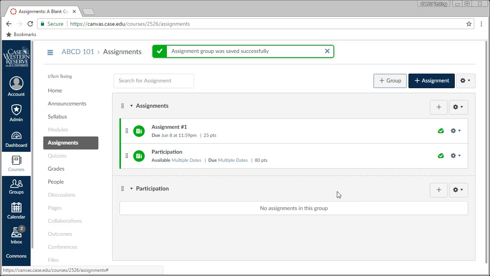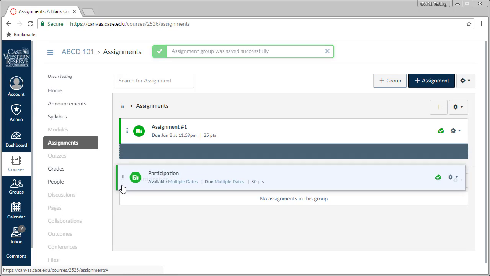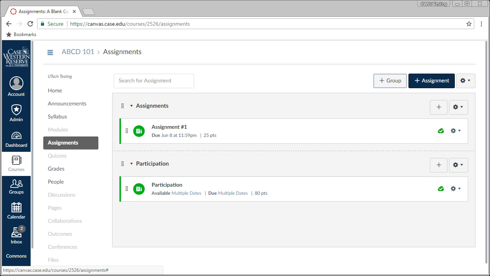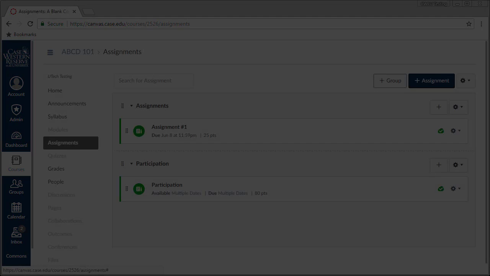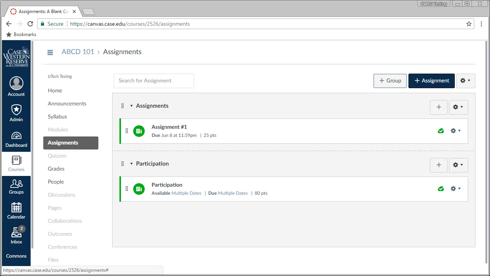To add an assignment to an assignment group, you can either drag and drop an existing assignment into the group, click the plus button next to an assignment group to create a new assignment, or edit an existing assignment and select the appropriate group in the assignment settings. While assignment groups can contain multiple items, they can also contain just one item, depending on your course's grading scheme.